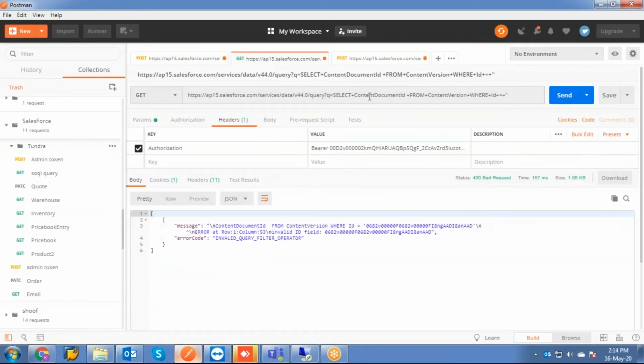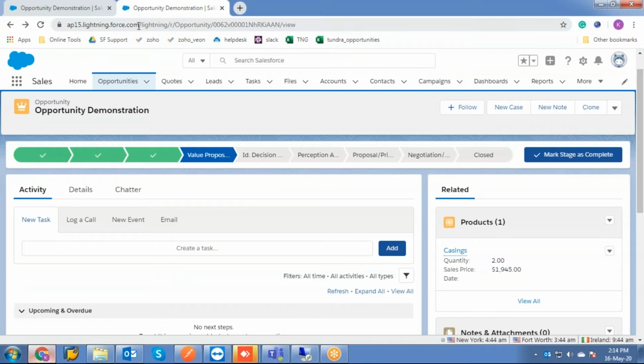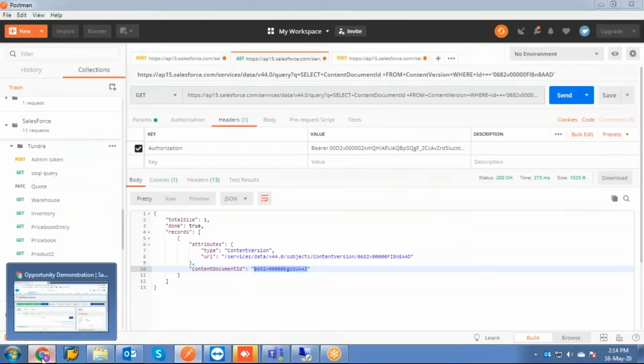Now fetch the ContentDocumentId from Salesforce using the SOQL query. Pass this ID in this query and you will get the ContentDocumentId. Click on Send. Now copy this ID and search it in Salesforce. You will be able to see the file in Salesforce which was just created.